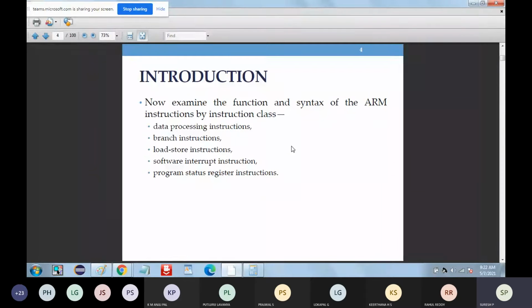Now let us see the different types of instructions depending upon the instruction class. We are going to examine the function and syntax of the ARM instructions by instruction class. The ARM processor supports these types: first, data processing instruction; second, branch instruction; third, load and store instruction; fourth, software interrupt instruction; fifth, program status register instruction. So these are the five types of instruction which the ARM processor supports.